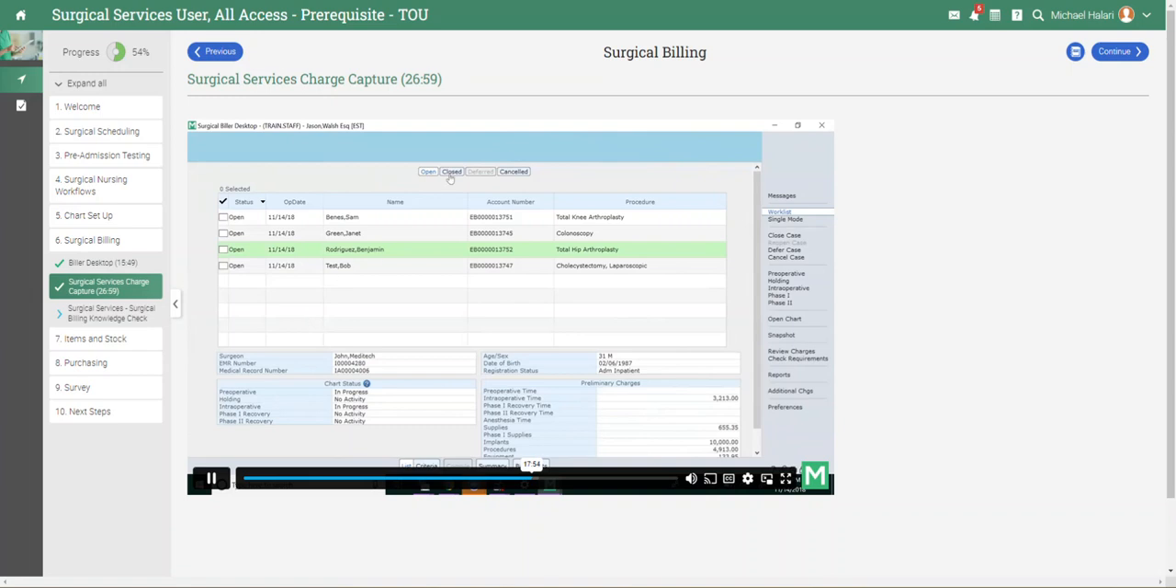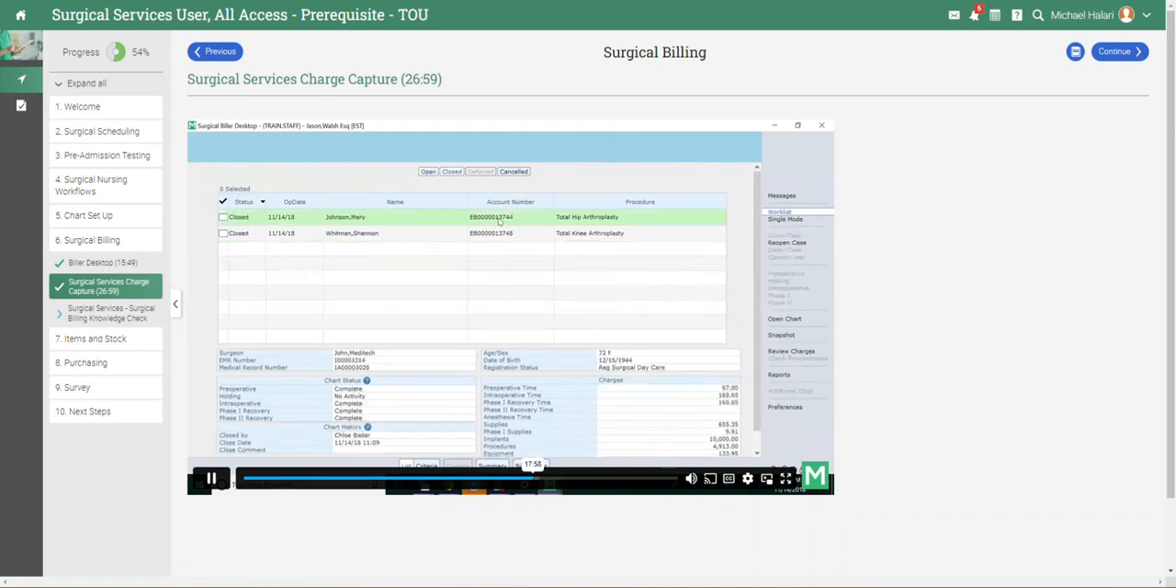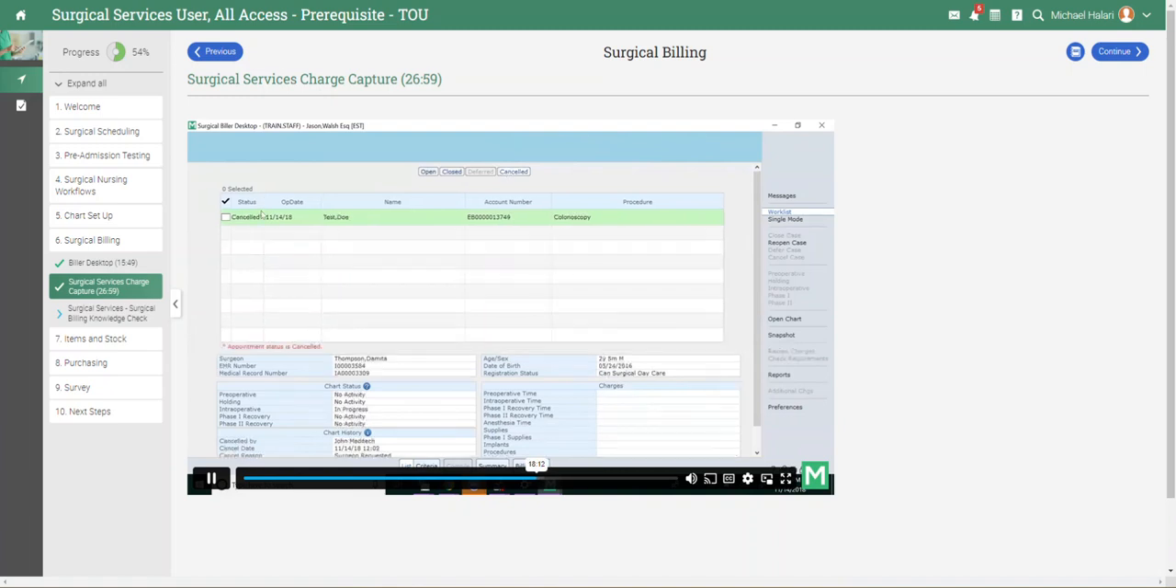We'll see that in just a moment. Any cases that are in our closed sort will have been closed, and the charges will no longer be considered preliminary charges, but will be actual charges, and these will be sent from the surgical services department over to patient accounting. We can also see any canceled or deferred cases through these canceled and deferred sorts.